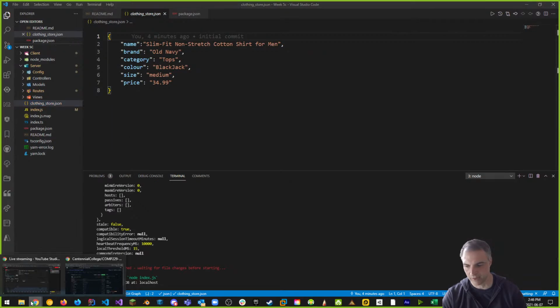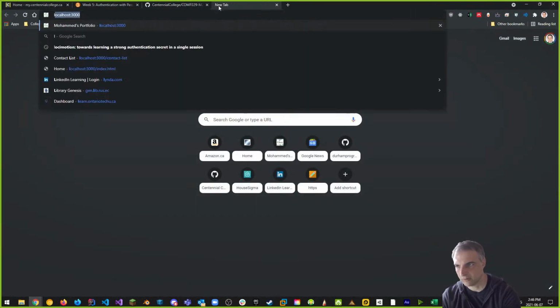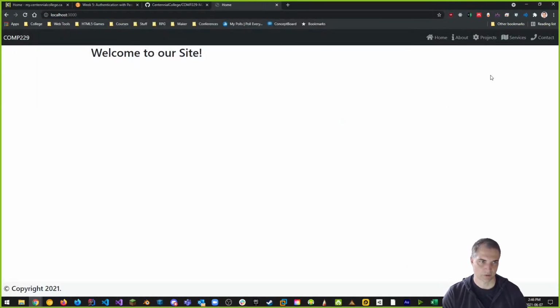Let's look also at nodemon locally, and if I do localhost 3000, then I should see my structure. So this is the structure we were left with last week.